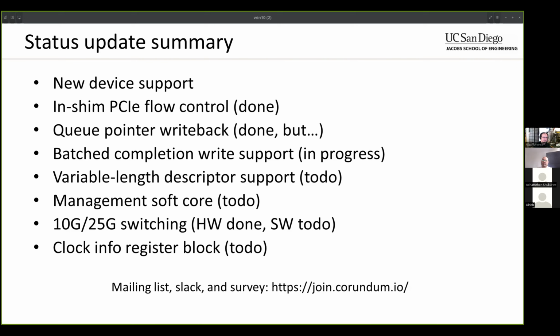So Q pointer write back I've been working on, and then the next thing I'm going to work on is batched completion write back support. So the Q pointer write back works in hardware, but there's a couple things to talk about, which I've got slides on in a minute. And then after I get the completion write back support, then I'm going to work on variable length descriptor support, using some of the stuff I have to develop for the write back support and the completion write support for the variable length descriptor support. So that's why I'm doing things in that particular order. And then also you'll see in the slides in a few minutes. And then everything else is just carryover stuff.